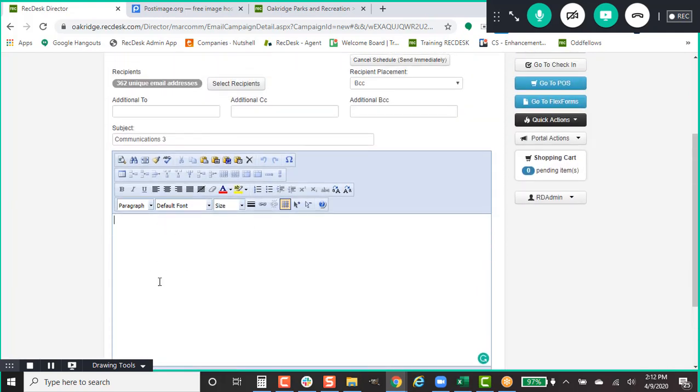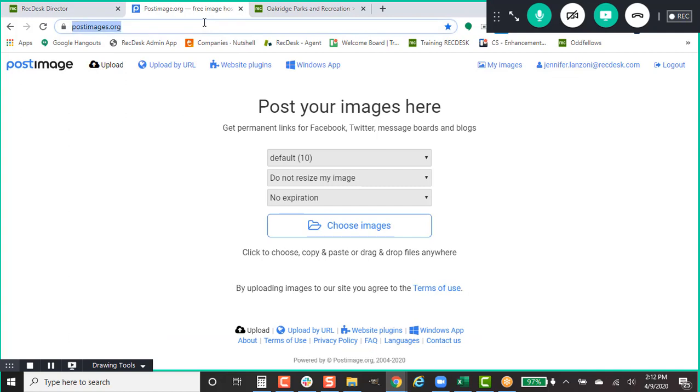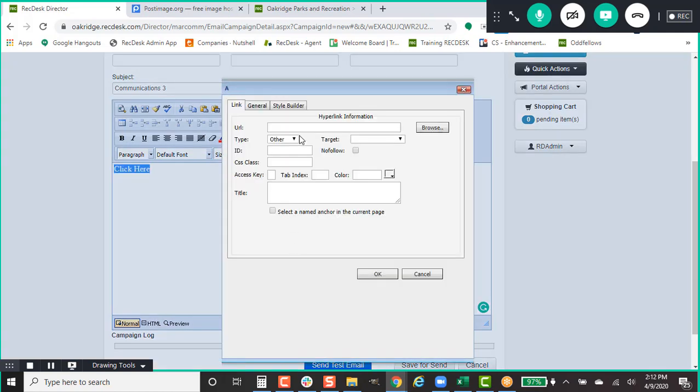Then you can come down here and type any information that you'd like for the body of the email. A few tools I like to point out to play with are the Click Here feature. If you want it to be a clickable email or a URL, you'll want to copy your URL, type the words you want to be clickable, and click the Insert Hyperlink icon. If you want it to be an email, choose Mail To and type the person's email address. Otherwise, paste the URL that you want it to link to and hit OK.